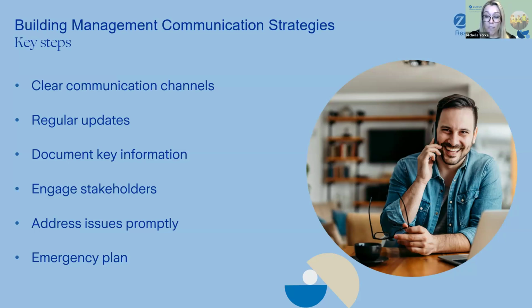Regular updates keep everyone on the same page regarding progress and any changes, helping to identify and address potential risks early. Documenting key information ensures that important details are recorded and easily accessible for future reference, which is essential in the event of a liability claim or investigation. Engaging stakeholders throughout the process fosters collaboration and ensures that their needs and concerns are addressed, enhancing overall safety and compliance.